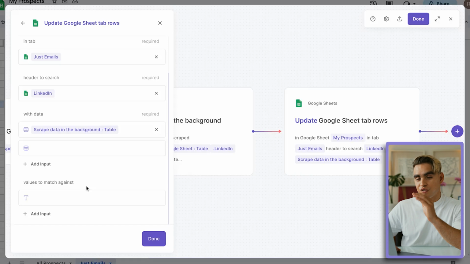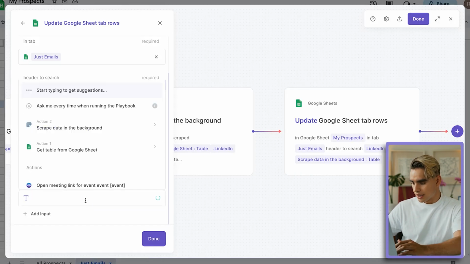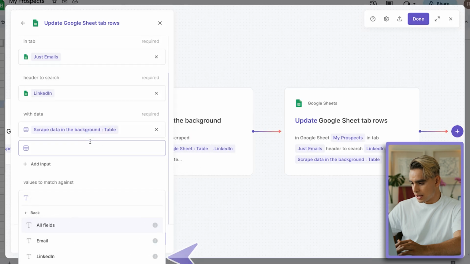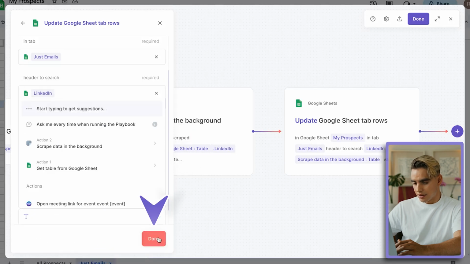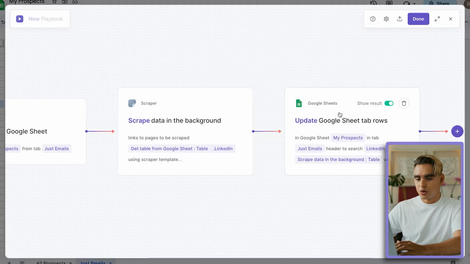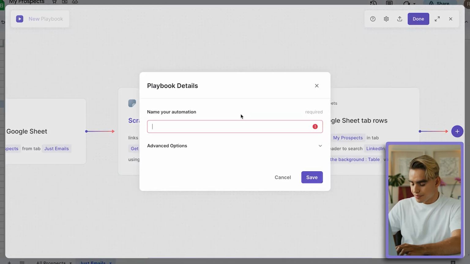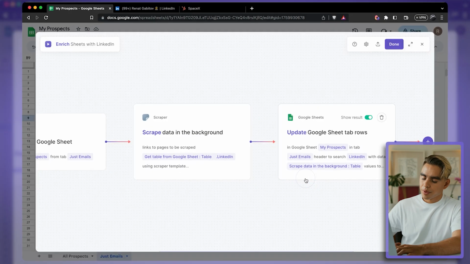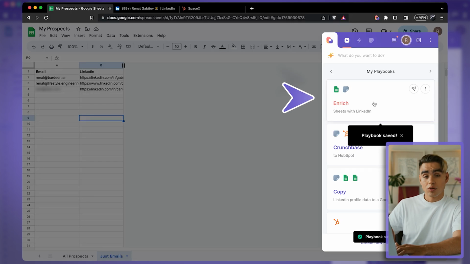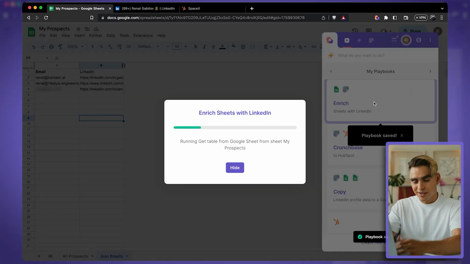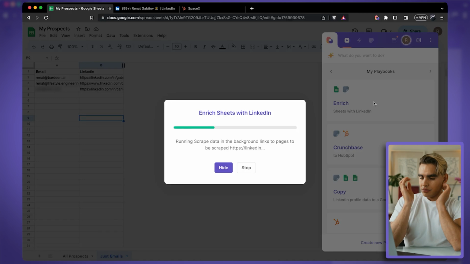And finally, we're going to find rows in this spreadsheet that have our LinkedIn profile link. So let me go ahead and link the LinkedIn profile URL. Those are the rows that we're going to be updating. I'm going to click on done. Let's call this Enrich Sheets with LinkedIn. Hit save. And now all I need to do is click once, and Bardeen is going to do the magic.